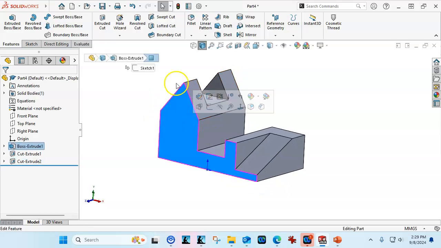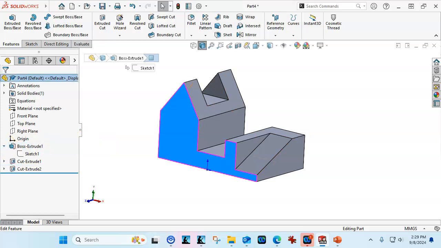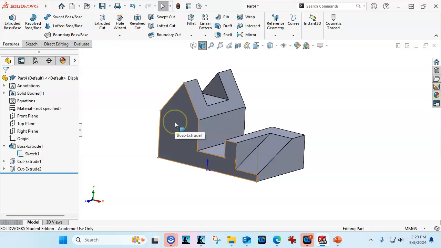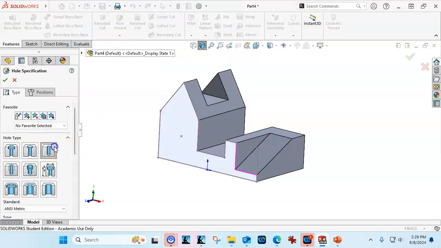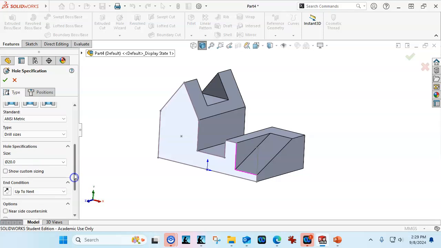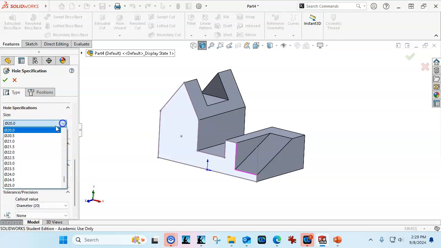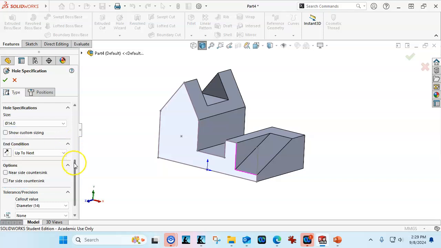And then let's go into our first sketch. I'm going to show that sketch so I have access. And the hole wizard helps if you pre-select the face you want to apply the hole wizard to. We can tell it that it is straight. The standard ANSI metric, we're in the drill sizes, and the last one I picked was 20 millimeters. So we're going to scroll down until we find the 14.